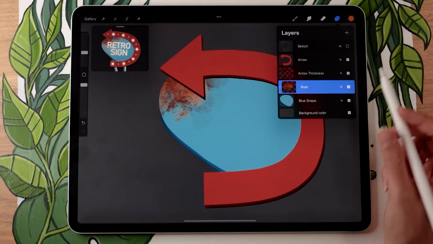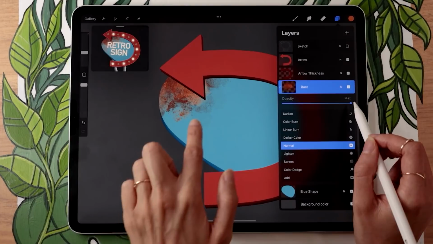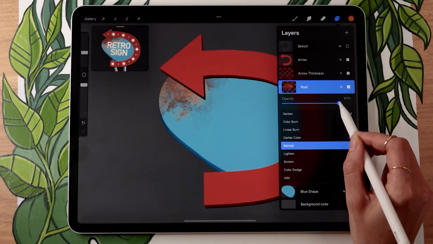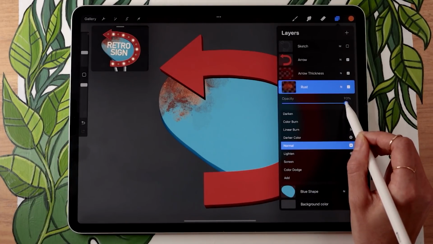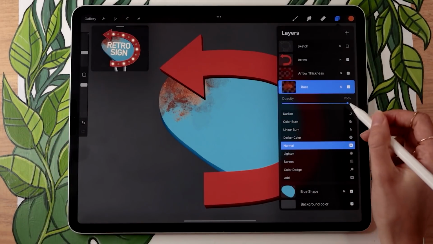Now if you find that to be a little bit too intense, which I think I find it to be a bit too intense, you always have the option to just lower the opacity of your rust layer a little bit so it blends with the background. The exact number is really just up to your personal preference, but that can definitely help make it look a little bit more realistic.